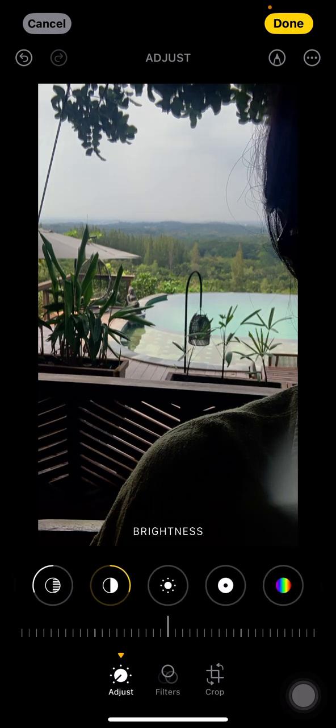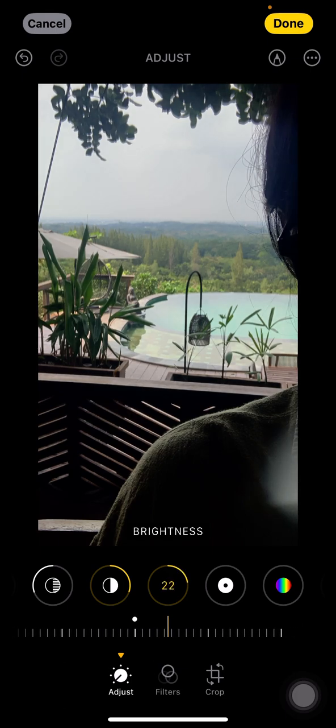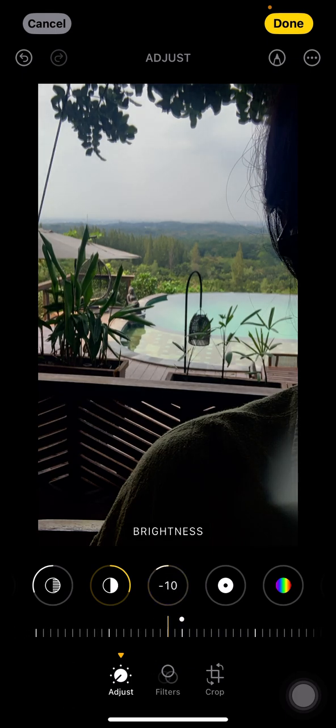Now brightness. Brightness is quite the same as exposure, but it could be a bit more complex. If you want to add, just drag to the right side. If you want less, drag it to the left side. I will go with less, but not that much. Great. Now the black point, it could also be similar to the shadows, but it's just for increasing the intensity of the black color on the picture. I will edit it a bit more.